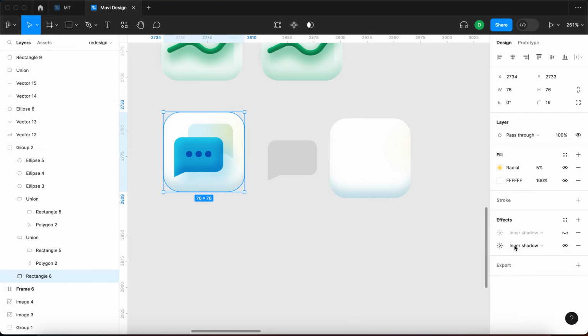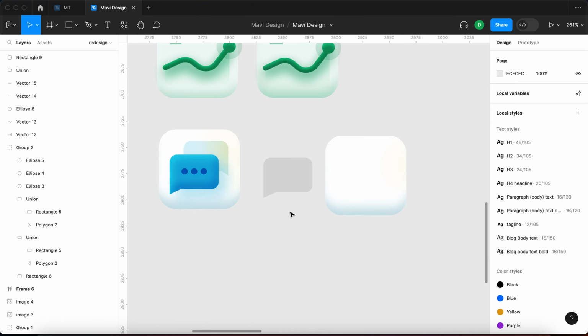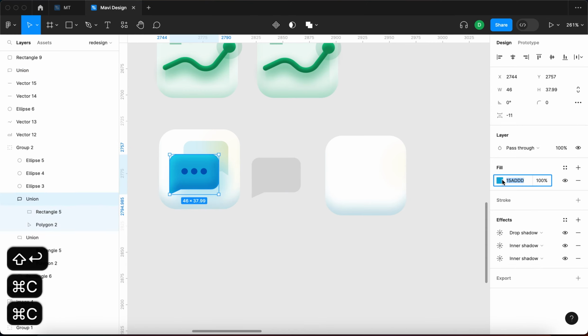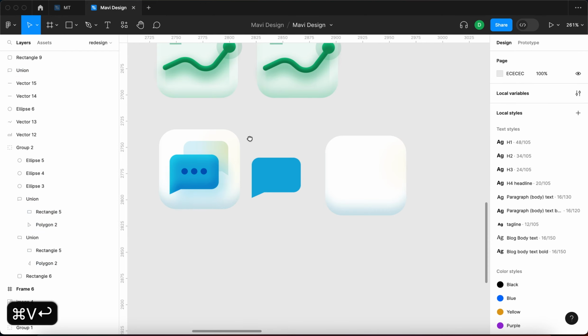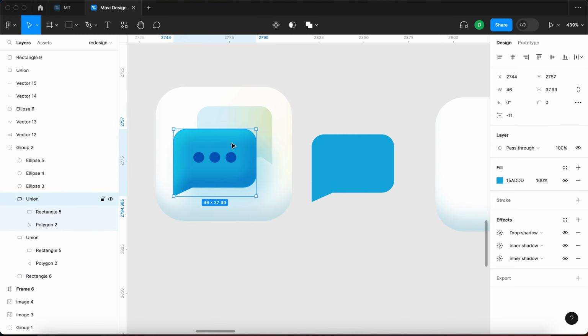With the opacity of 23. Okay. Now the color of this is going to be this color code. So let me paste that in. As I said, you can use your own colors. You can do this however you'd like. And then we also get some shadows again on this little bubble.